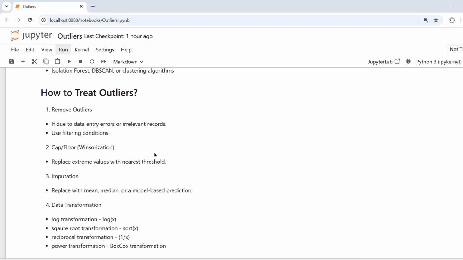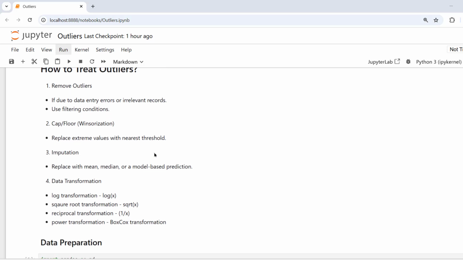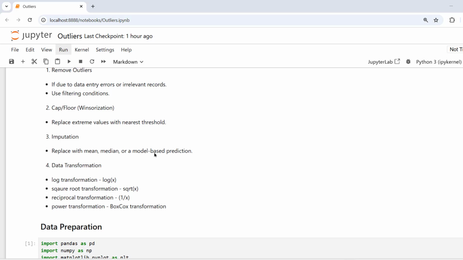One way that you can treat them is to remove outliers. If you know that your outliers are because of errors or irrelevant records, you can just remove them because we don't need them. Next is that you are going to cap or floor. In this technique of capping or flooring, you are going to replace the outliers with the nearest threshold. We'll try to understand how this works when we implement it.